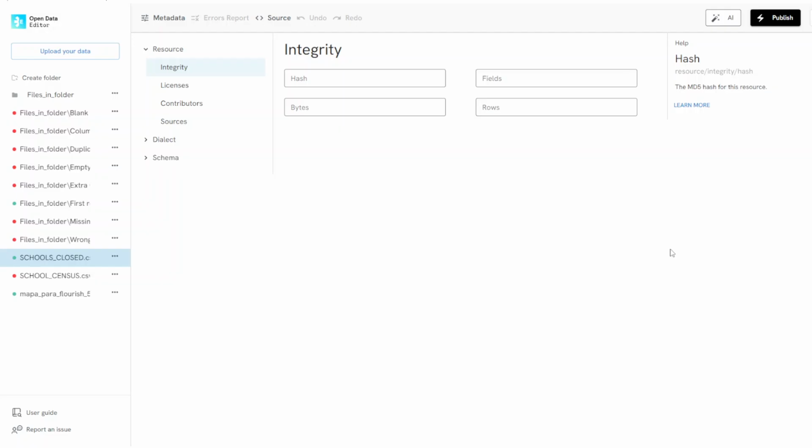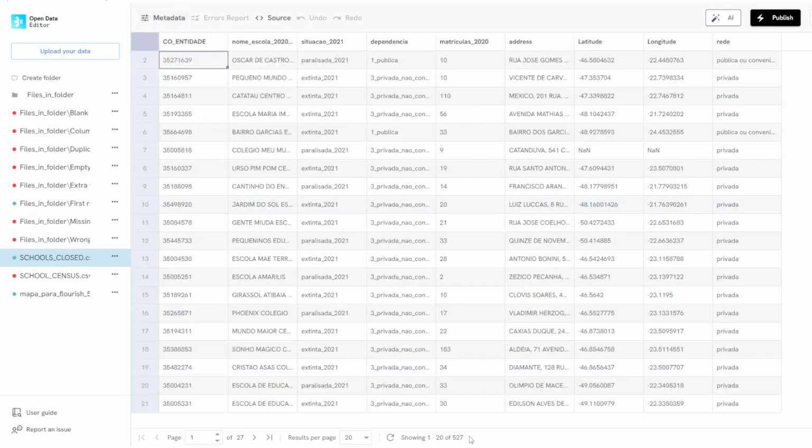So besides the hash in the integrity part of ODE, we can add some more details about our data sets so that our metadata is even richer for people to use and understand. So we can put the total bytes of our table. We can actually put the number of fields, which would be the columns of our table, and the rows, how many rows we have on this table. And some of that information we can actually get here, for example. So we have 527 rows, for example. And here 1, 2, 3, 4, 5, 6, 7, 8, 9 columns or fields.